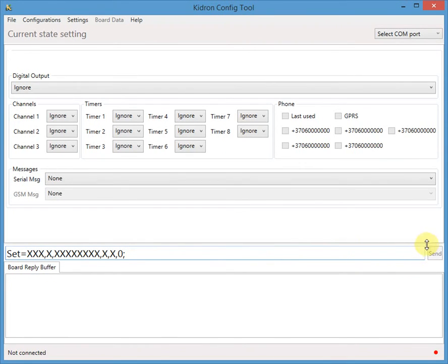On the right there is a send button. It is currently inactive because no COM port is selected. Below this bar there is a board reply buffer, where all your generated commands and the response from the device are displayed.